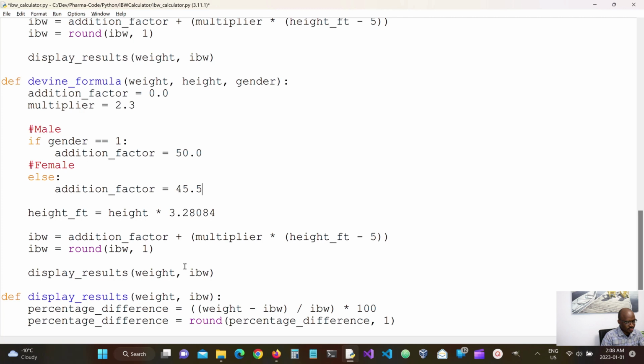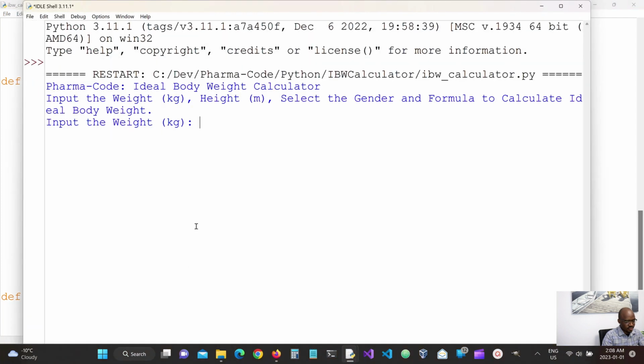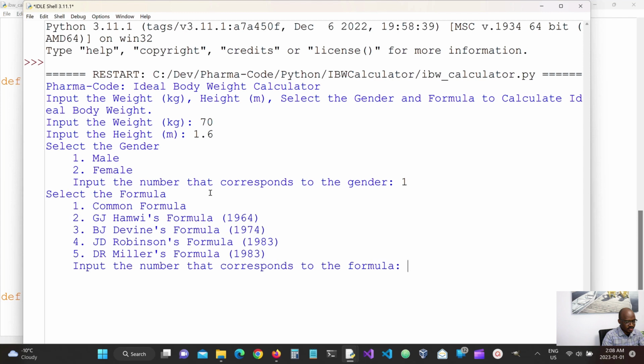Okay, so let's run this. Devine's formula is 3. Okay, that looks good.